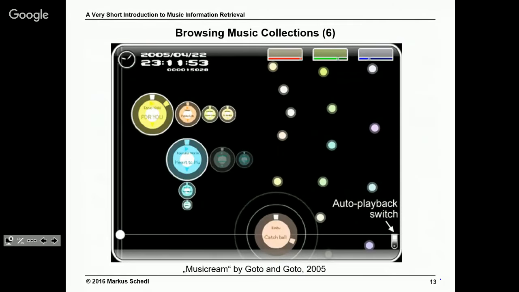Another example here by Masataka Goto, a pretty famous professor and researcher in MIR. It's also a game-like interface where you have different tabs here, and the lever here we can use to define the speed at which the individual songs pop out. Each of them represents a song. For instance, the red one would represent rock, the blue one classic, and so on.